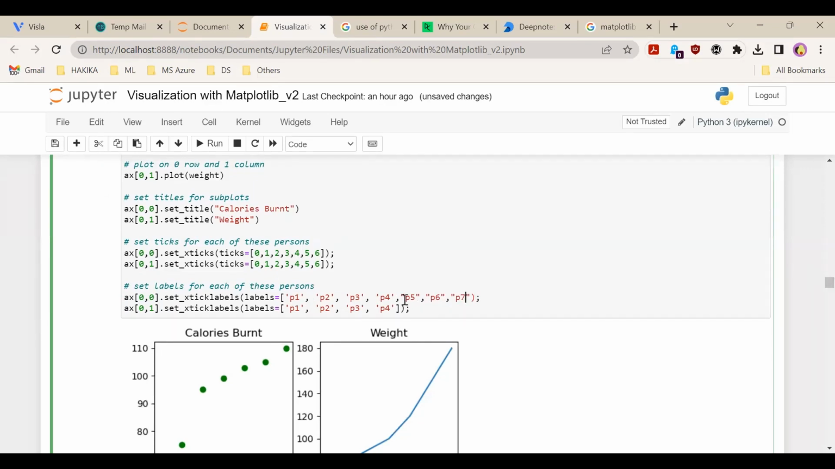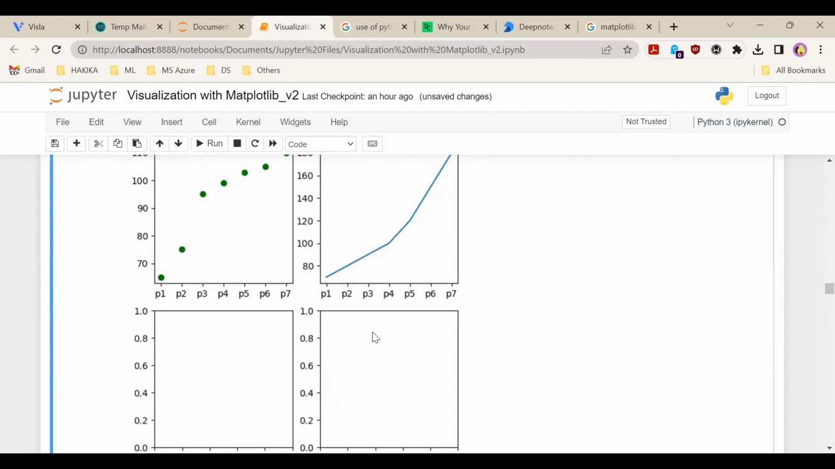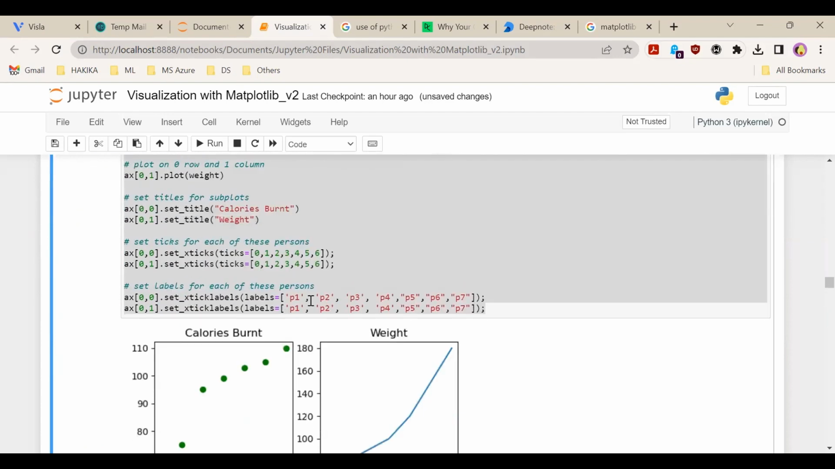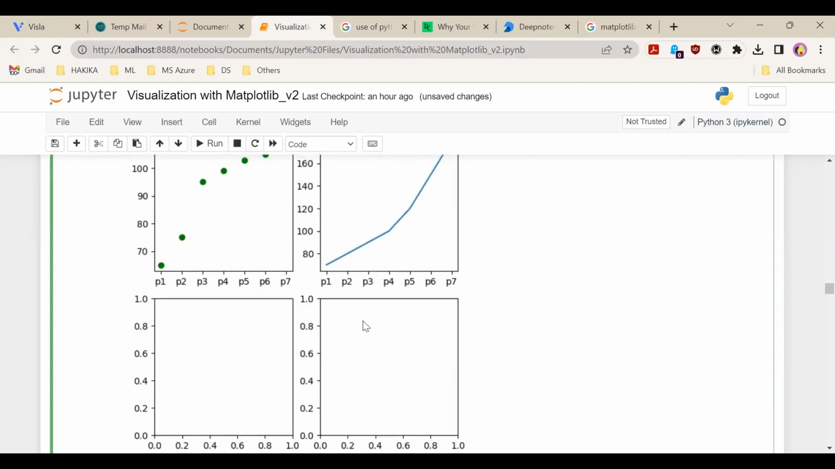Then let's duplicate this on the bottom and run this. Sorry about that. We have an error. We should have that. There you go. We have person 1 to person 7. And the bottom plots don't have any information.